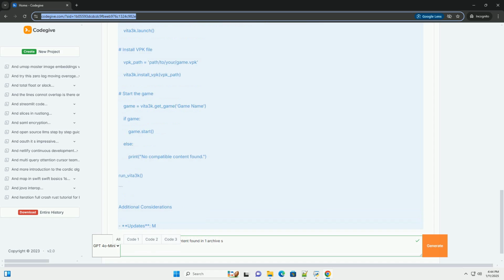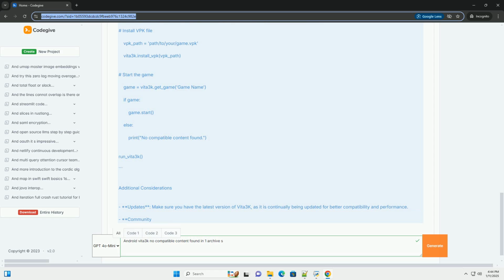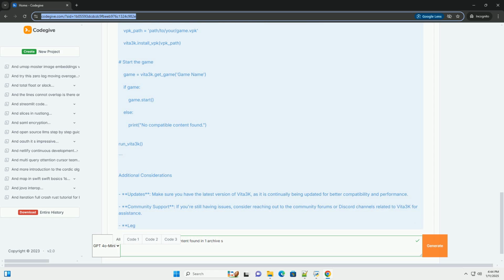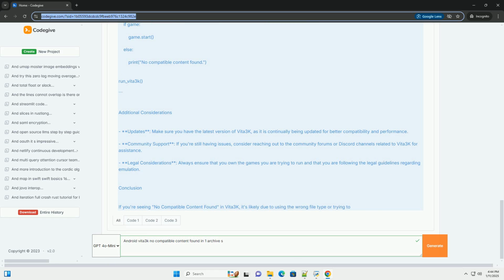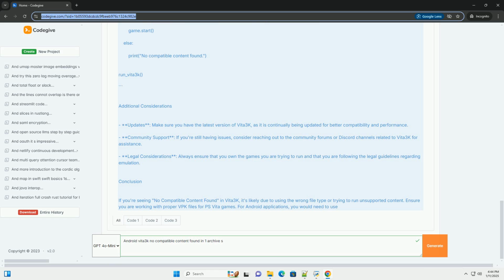If you are encountering a no compatible content found error while trying to use it, this could be due to a misunderstanding of the emulator's capabilities or an issue with the specific content you are trying to run.